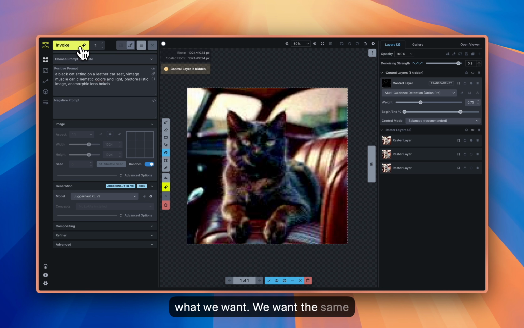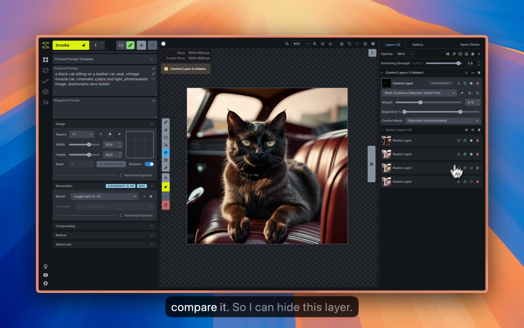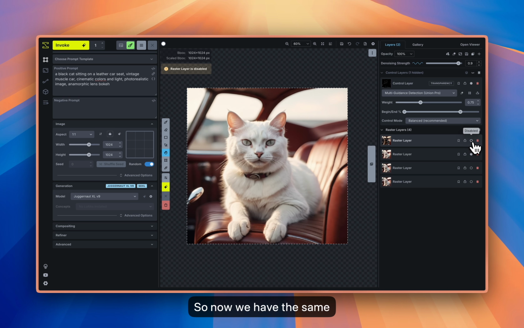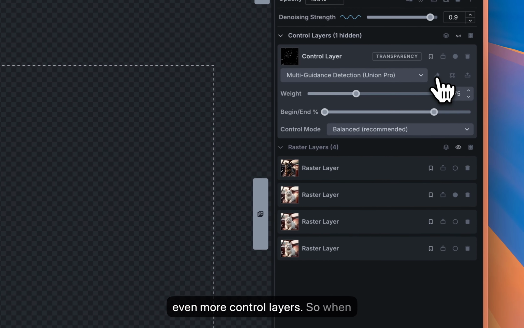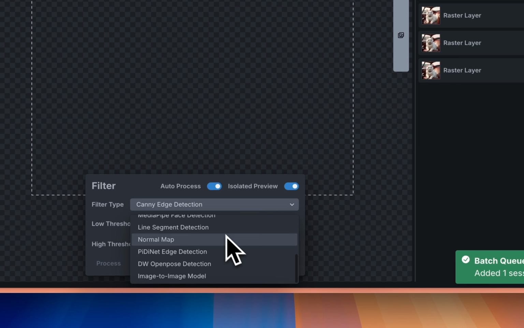We want the same image composition, but we want another cat. So now we can compare it. So I can hide this layer. So now we have the same composition, but with another cat. So this is one thing that control layers can do. And in later videos, I'm going to have a deep dive on even more control layers. So when we check here, there's not only canny edge detection, but there's a lot more.